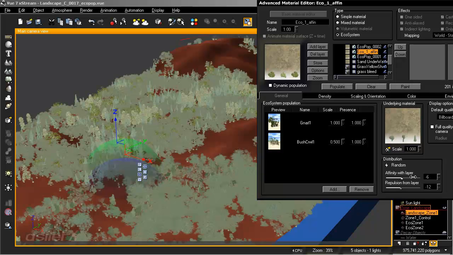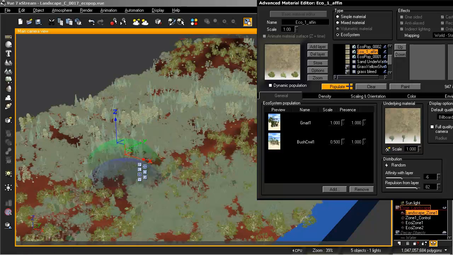I'm going to set our affinity layer to at least 0. I'm going a little negative. And I'm going to turn up the repulsion and go ahead and click populate. And now what we can see is the areas that don't have population now have these trees inside of them.